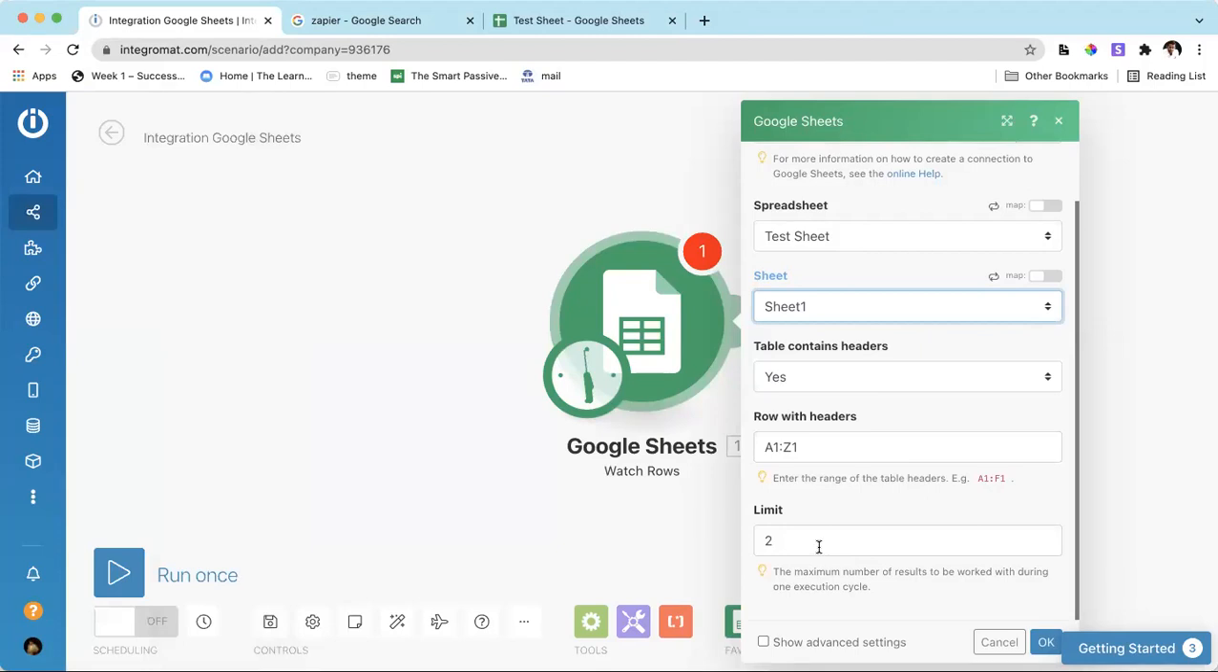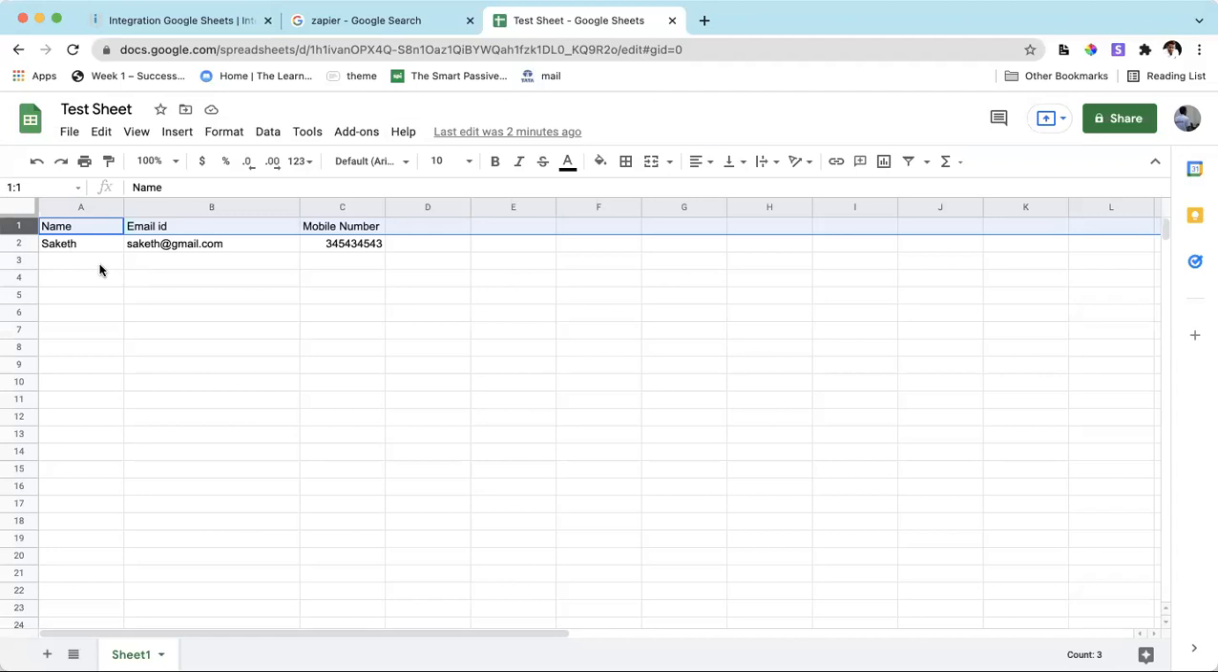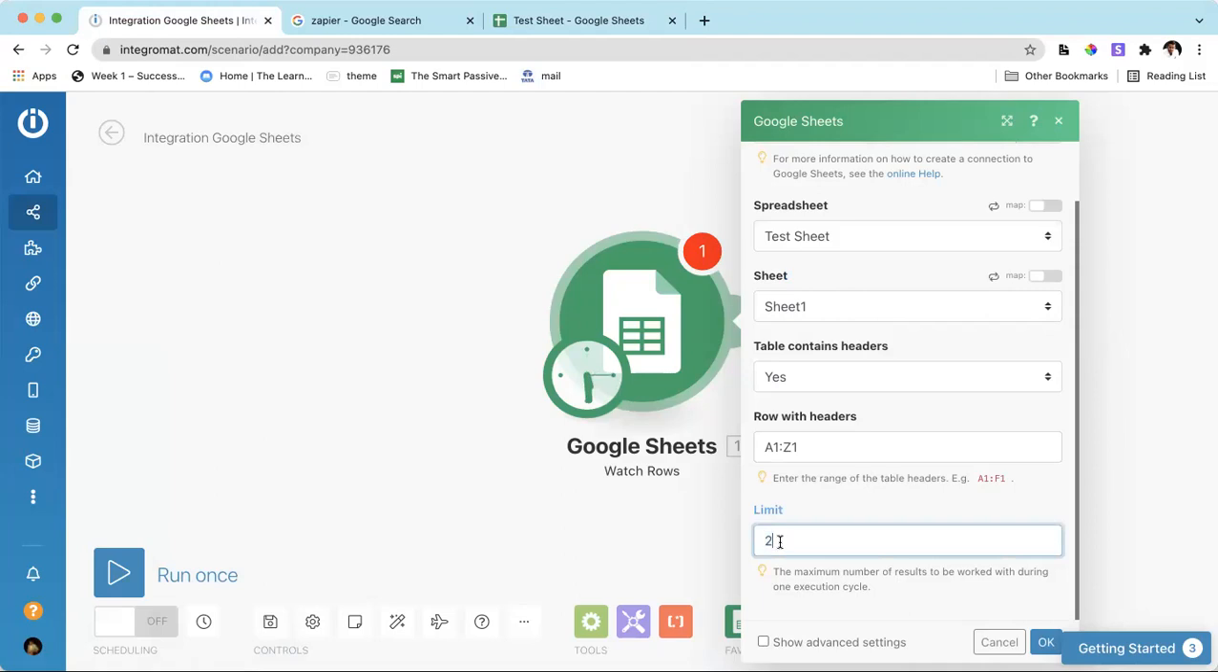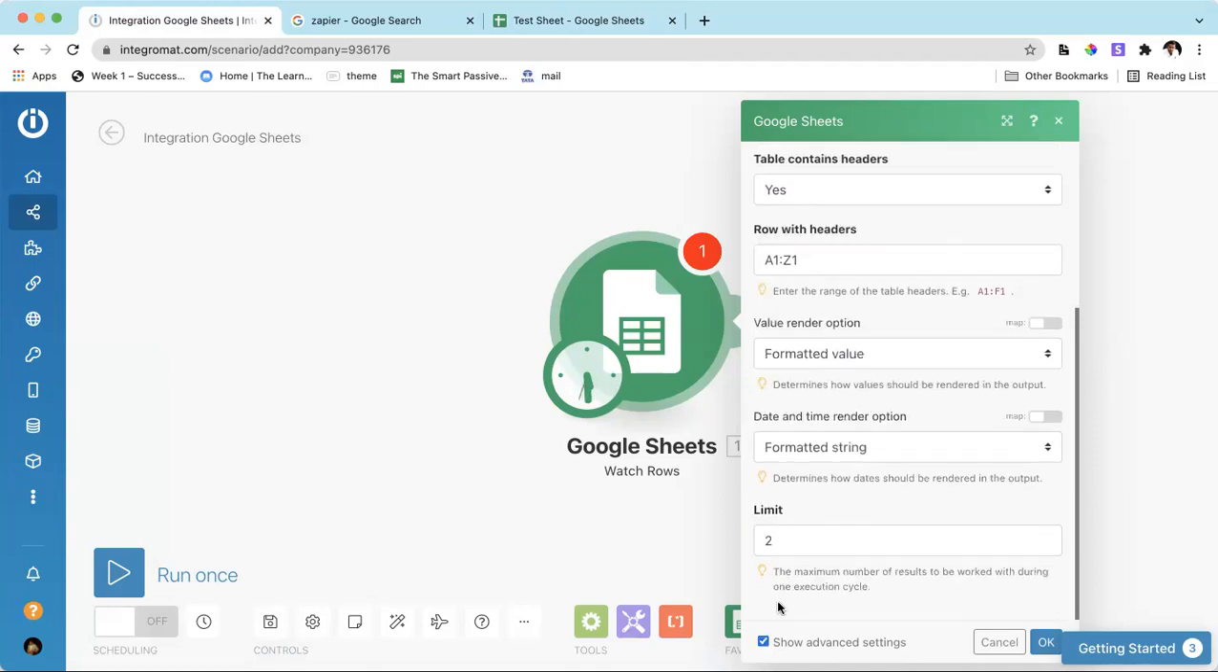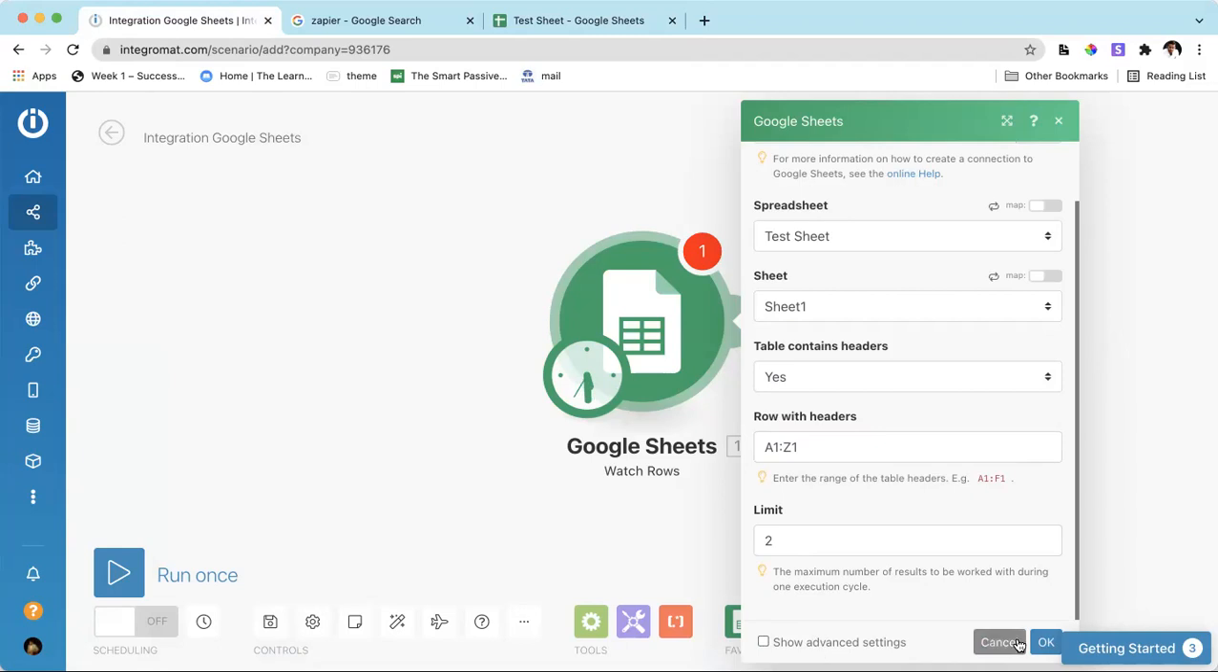Now, limit the maximum number of results to be worked during one execution cycle. Maximum number of results means if I enter 100 entries at a time, I can write 100 over here to perform 100 entries in one operation, at a single time. For now, I just want one, or max two if it fails. We can also have an advanced setting, but we don't need it right now.